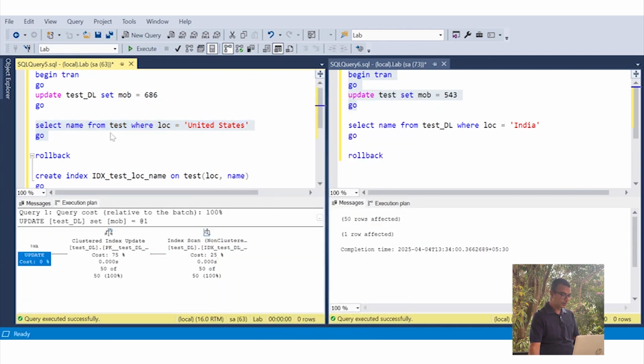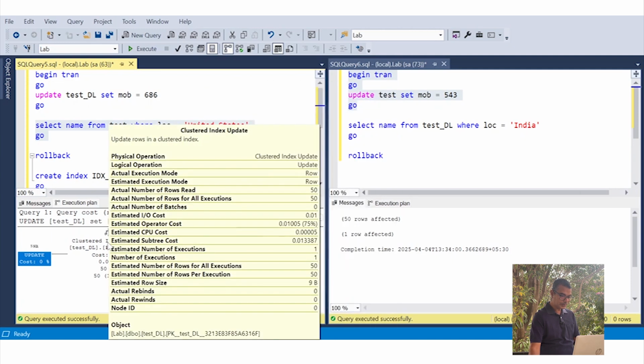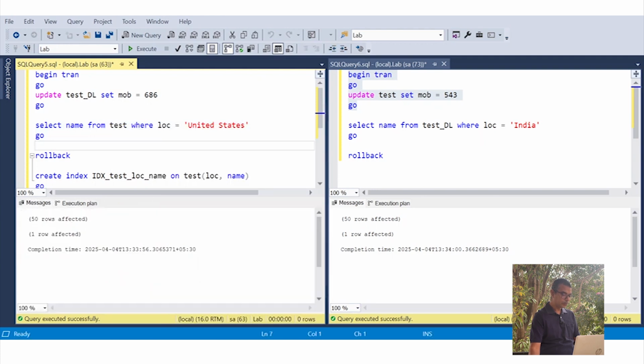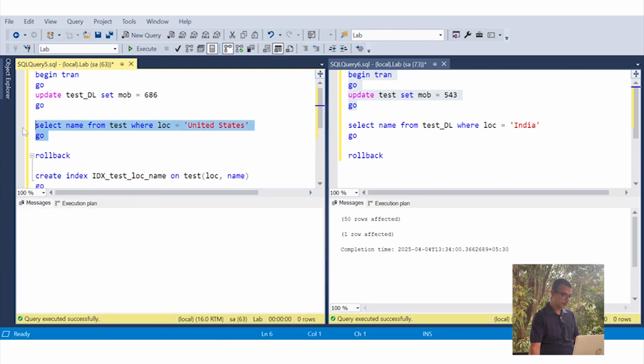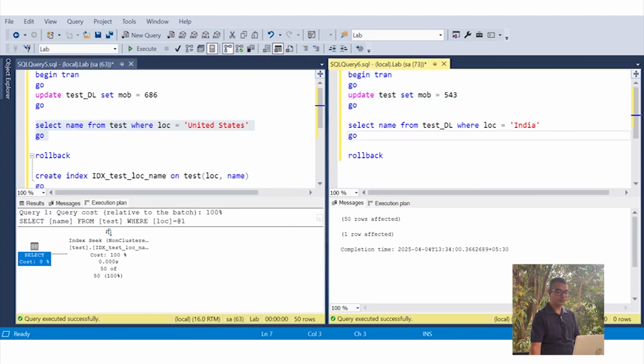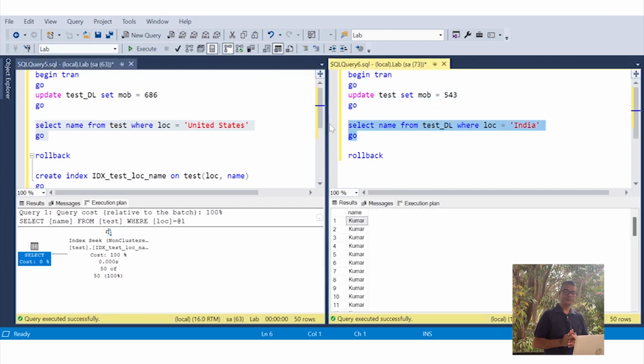Okay. So when we did that set mobile number, it has done an index scan and then a clustered index update. However, when we do select name, what will happen is it will read the new index that we have created. So there is no blocking. When there is no blocking, there is no deadlock. Straightforward, clear, right? So this is one way we can solve the deadlock.